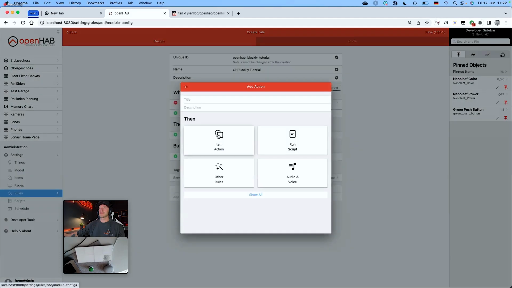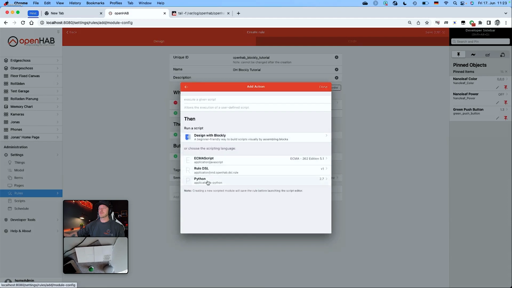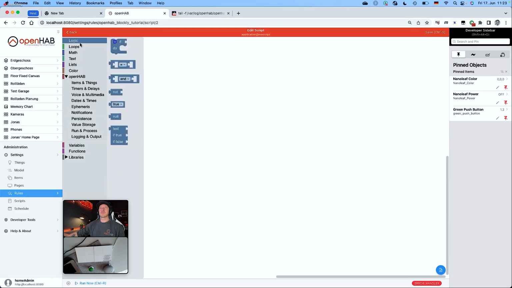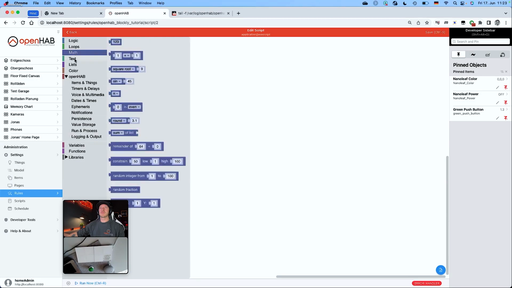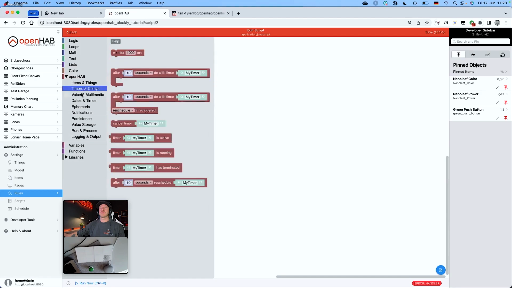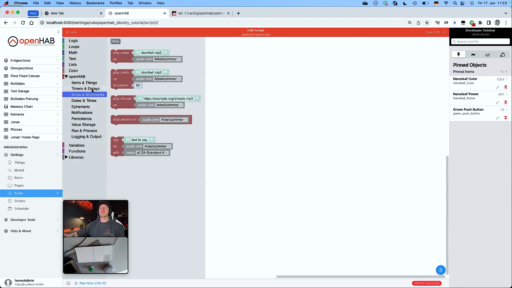And then I add an action, and there are so many other things that I can do. Usually people would use the rule DSL or write it directly in Python or in JavaScript or ECMAScript. But we will use Blockly here, and here we are. This is a blank screen. Here is the workspace, and on the left-hand side we see all those blocks. We have logic, loops, math, text, lists, and colors. And here are the blocks that we have for OpenHAB and so on. We'll cover them later.